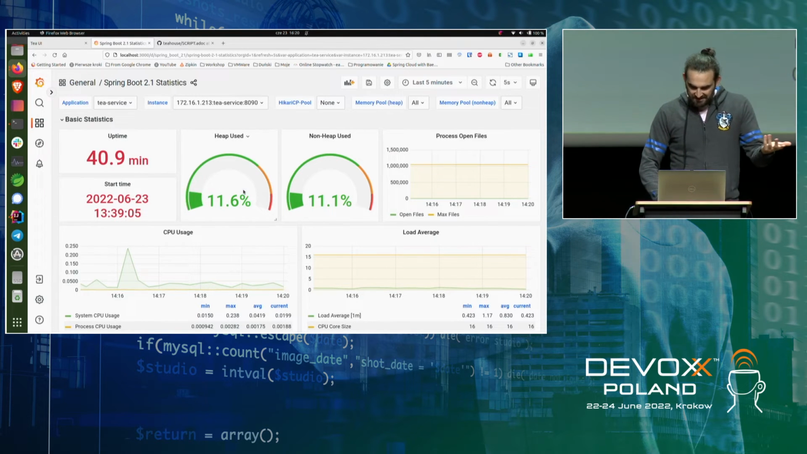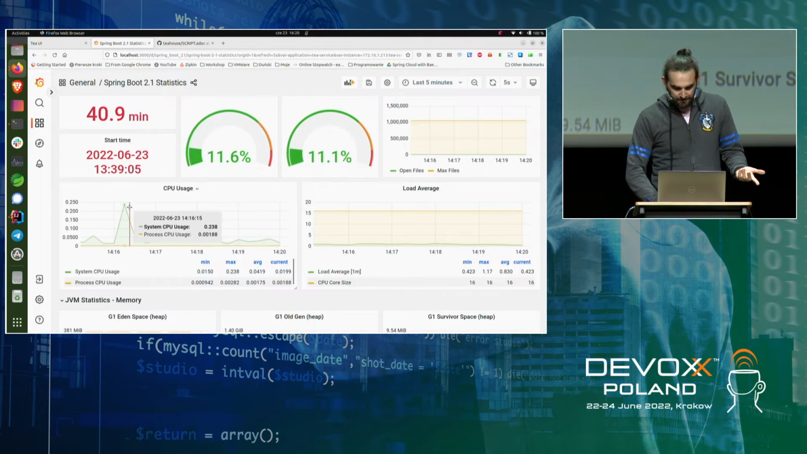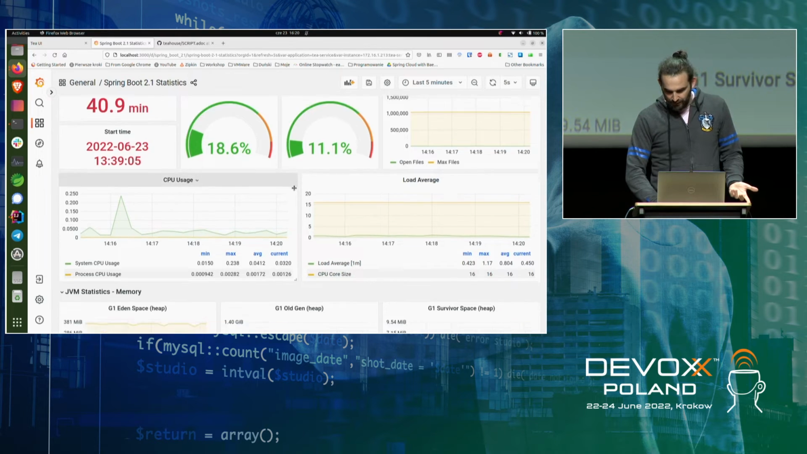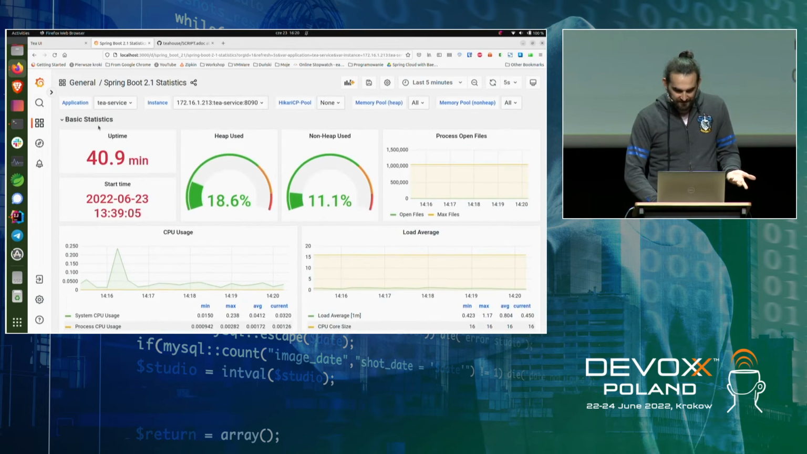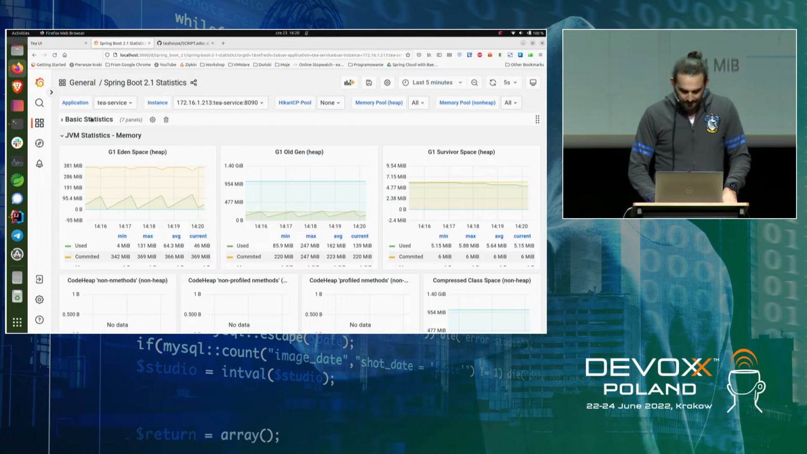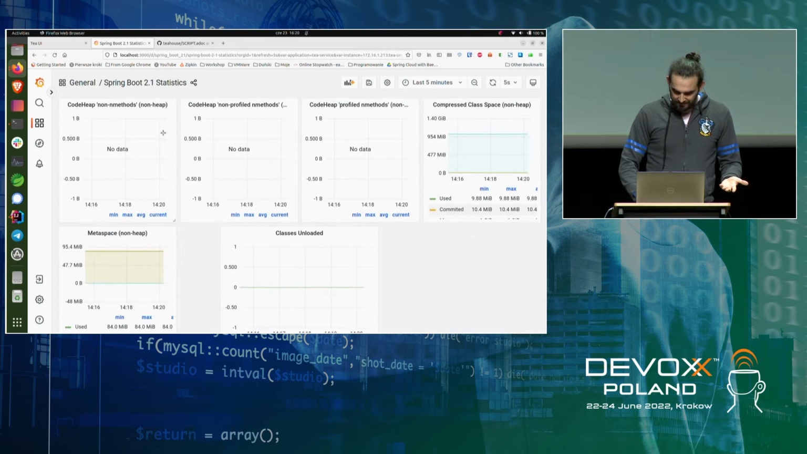So heap usage is normal. No more open files than the usual. CPU usage, system CPU usage is flat. Load average, like everything is absolutely fine in terms of basic statistics. So let's put them down. JVM statistics, everything seems super flat. Nothing special is going on.